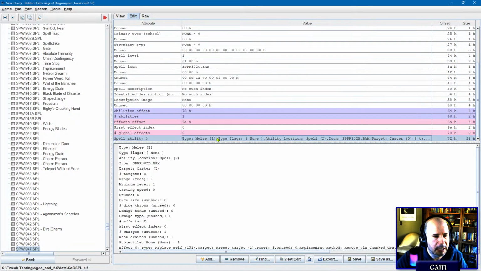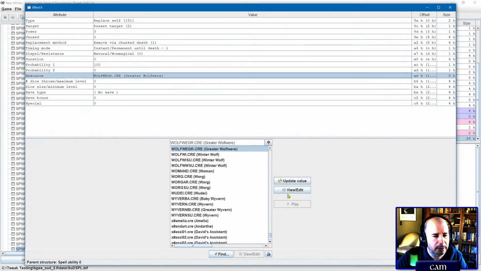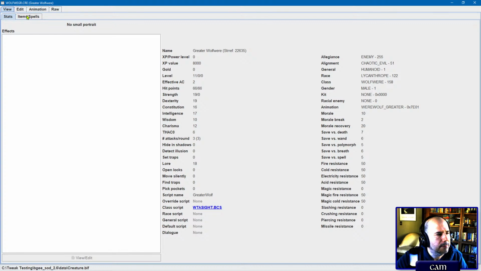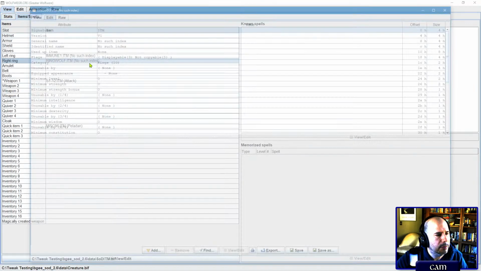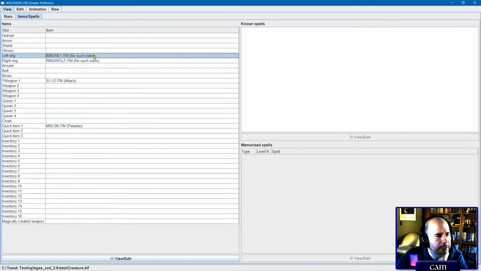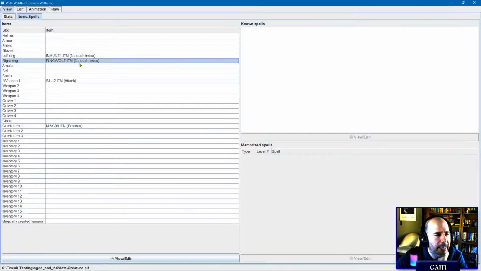So Spell Wizard, he casts this on himself. What does this do? It replaces himself with Wolfware Greater. All right, let's take a look at what Wolfware Greater has in terms of protections. So Karug gets pissed off, turns into this, and he's wearing Immune 1 and Ring Wolf. Ring Wolf is immunity to weapons, non-silver. So the weapon needs to be flagged as silver to hit him. In addition, he's also immune to non-magical. So it's already flagged as magical. It will bypass this. We need to flag the item as silver.